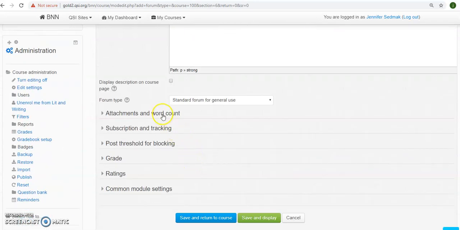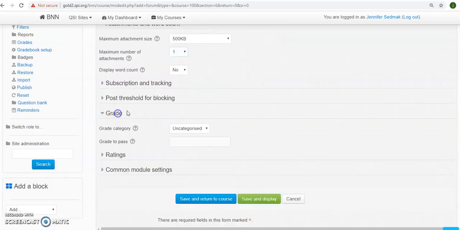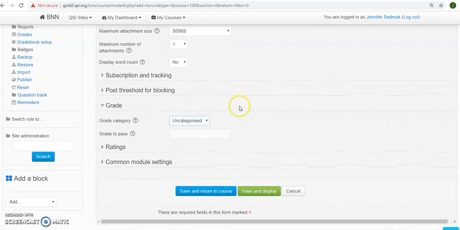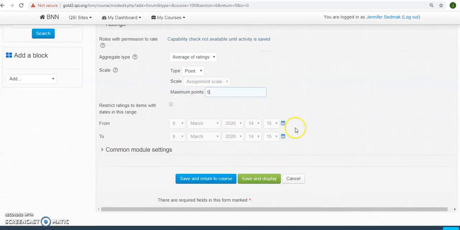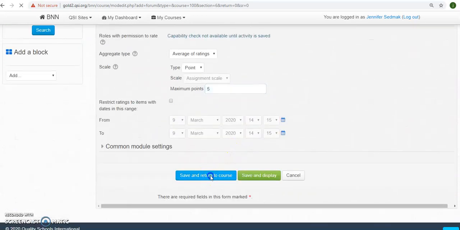Now you can let them attach stuff. Like here it's set for 9 attachments. I might just have it be 1. You can grade them on it. You could type in an amount here for a grade to pass if you want. You can have them rate each other in their forums. So maybe you could encourage them. Part of their role is to rate, and maybe it's on a scale of 5. So you could play around with these different choices too, and I'm going to hit save and return.